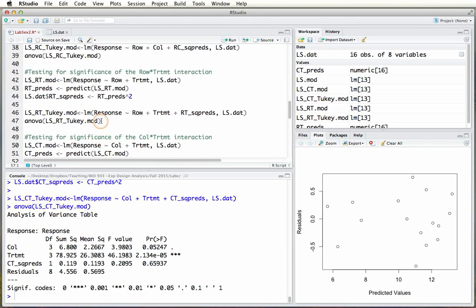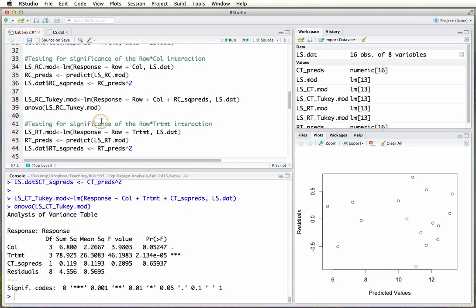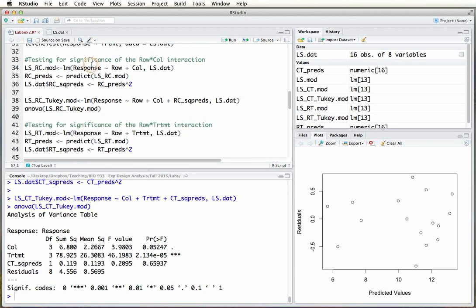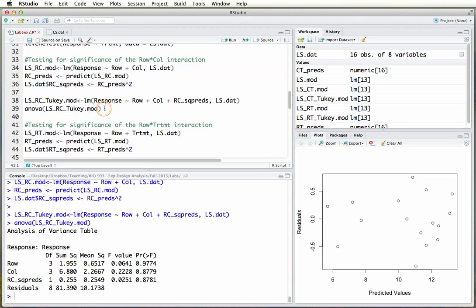And then, of course, the third thing you want to look at is the block-block interaction. Here I have an LS row column interaction. This is line 34 of the script. Predicted, squared predicted, tacked on as a regression variable. I run those 5 lines of code, and I also see non-significance, a very low p-value.